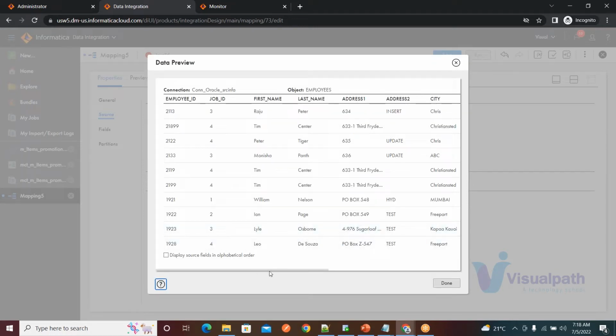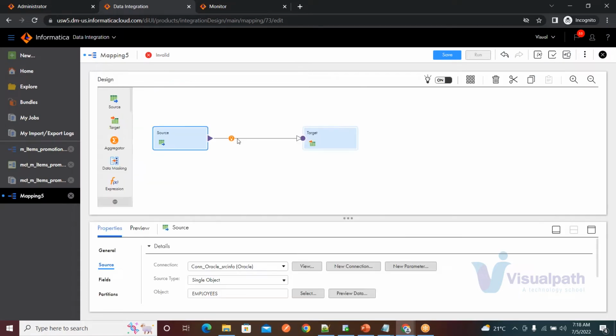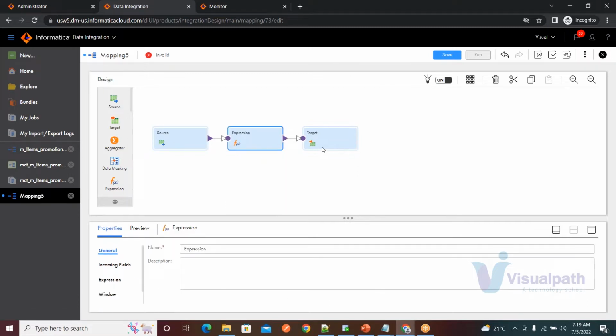You get the entire data, from employee ID, job ID, first name, last name till email. So I'll just have a pass-through expression. The orange icon that you see here is called clear recommendations. Clear recommendations are the recommendations given as per what can be used between a source and target. You can use an expression, filter, router, right? So I'm just using an expression here, a pass-through expression. I'm not doing anything here.